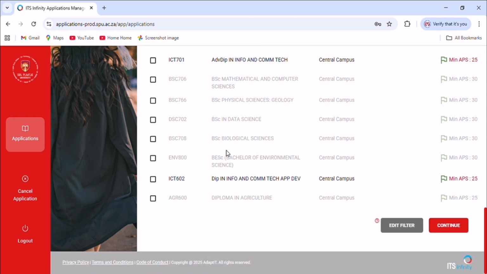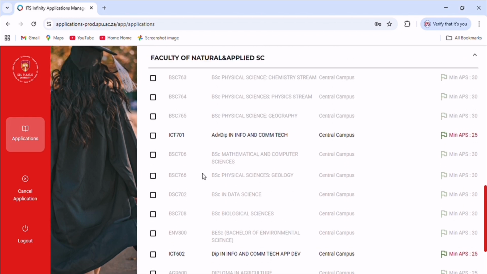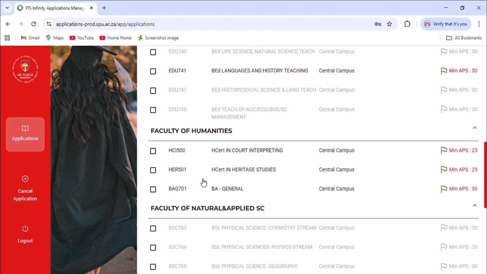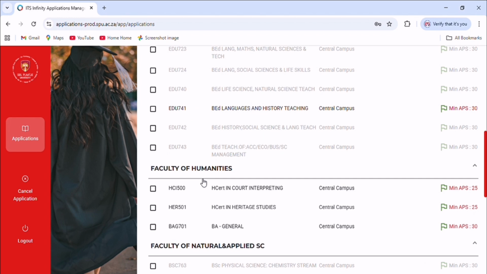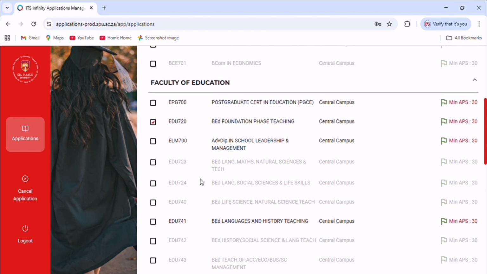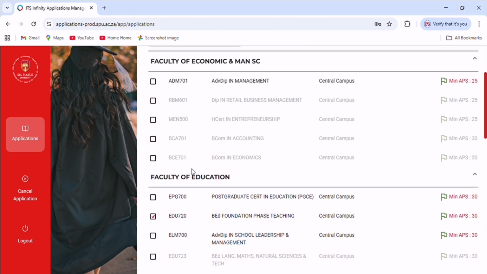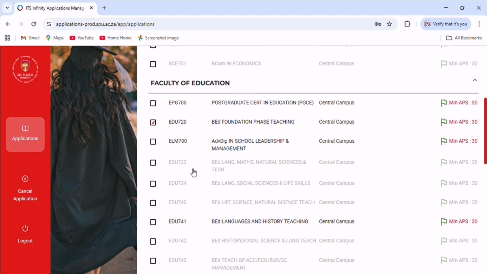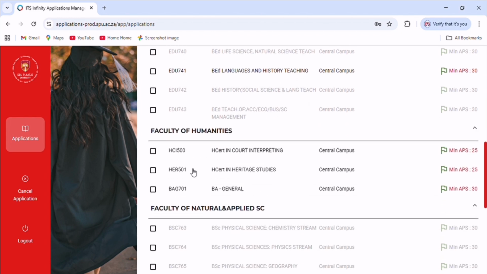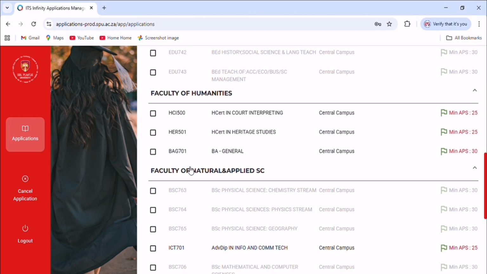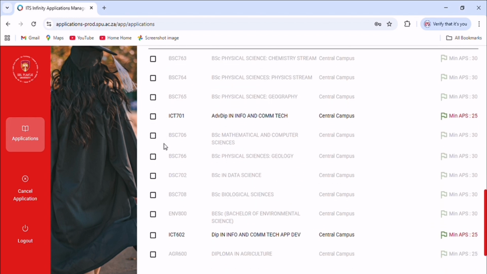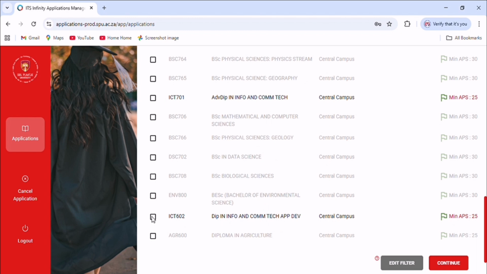And then again, this Sol Plaatje University is only allowing 2 choices. It's only allowing 2 choices. So you have to make sure that you are aware of what you are doing, because once you submit the application, it's not possible for you to come again and cancel. You will have to wait for another year so that you can change courses.